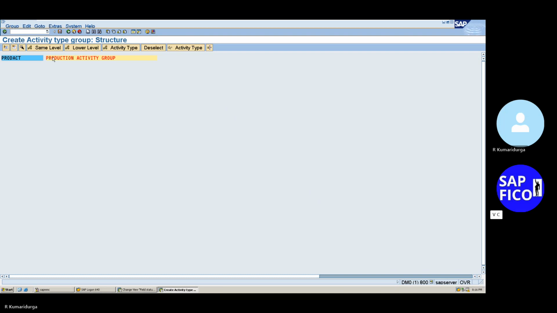Then what we need to do is click on activity type, ma'am. Click on activity type. Give 330101, 330102, 330103, 330104. Click on the enter, ma'am, and save it.